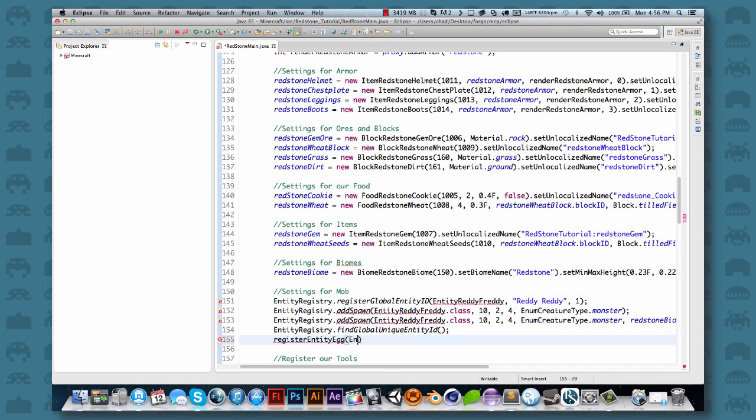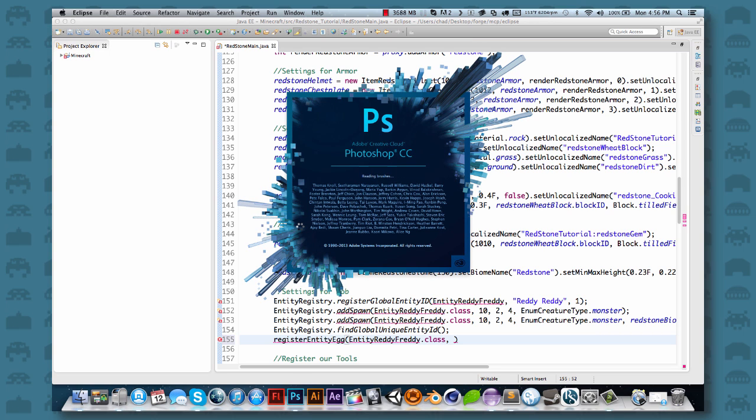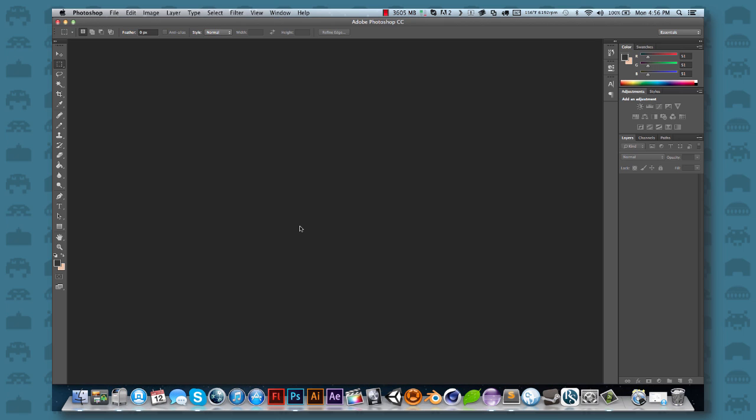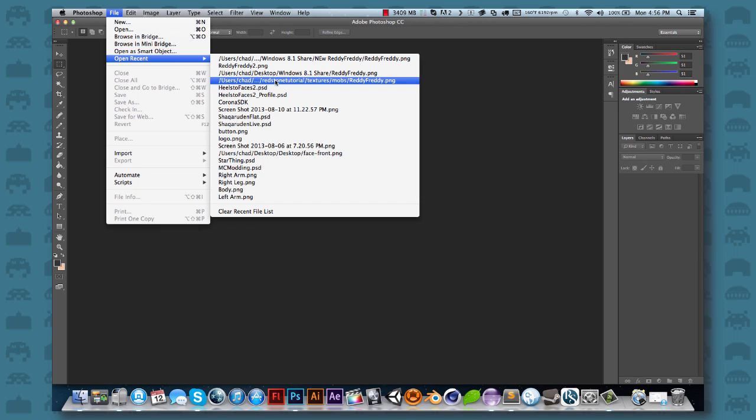And then in here we're going to go entity ready Freddy dot class, and now the colors that we want. Now I'm going to open up Photoshop and we're going to pick our colors for our egg. I think I'm going to do the Shakarudin colors. So the blue, I'm going to do blue and red, I think. Be cool. I just need to get the hex codes for them.